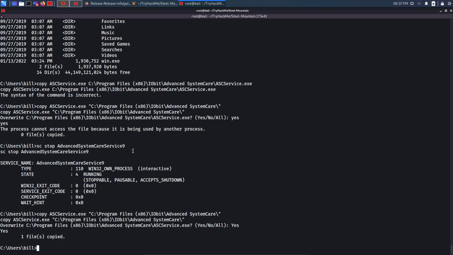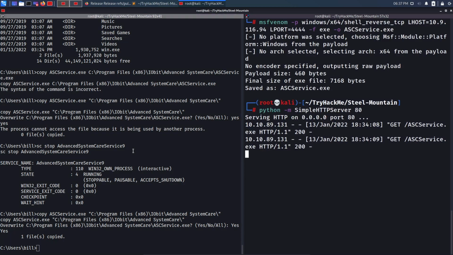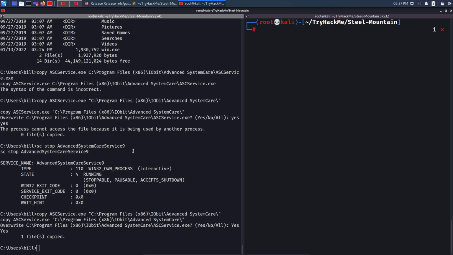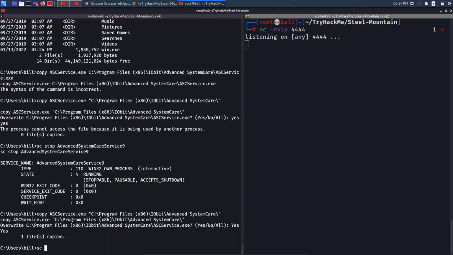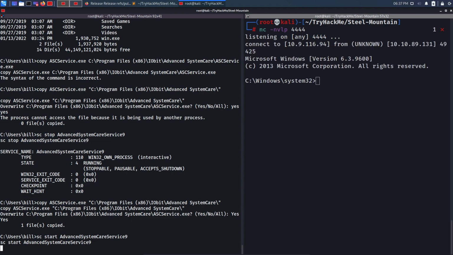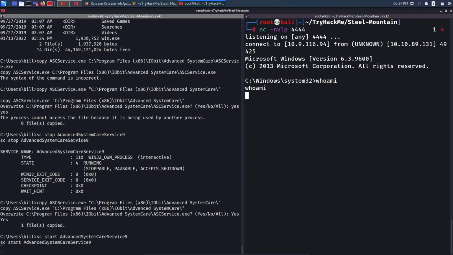So now what we need to do is simply start the service again, but before starting the service I will turn on my netcat session again. So if I do nc -nvlp on port 4444, hit enter, and now let's start the service. I will do sc start and then the service name, which is this one, hit enter, and now you can see that I have a reverse shell. If I do whoami, it is NT AUTHORITY\SYSTEM. So now I have gained complete root access over the system.